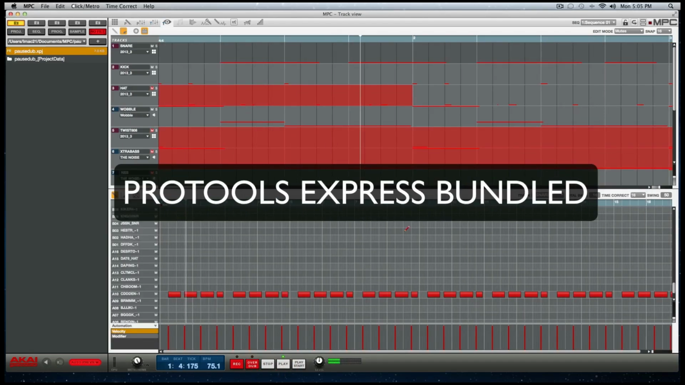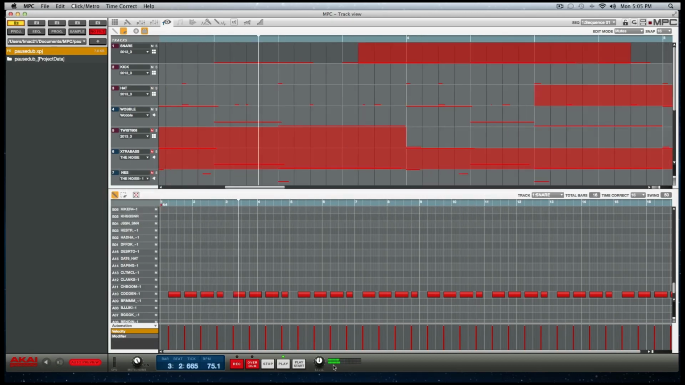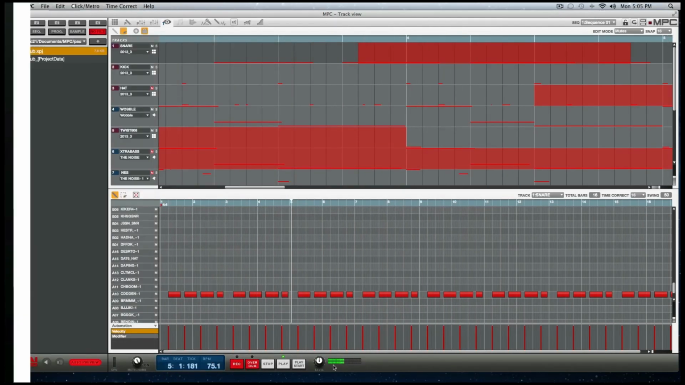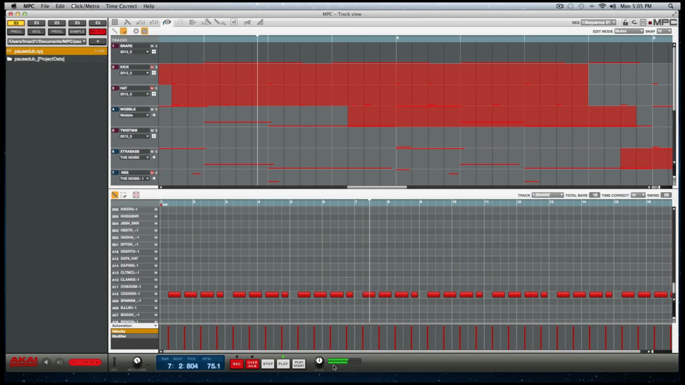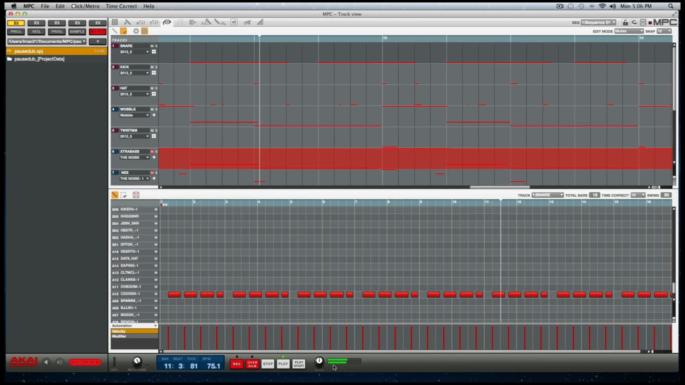Now, one more surprise that 1.3 is packing is a copy of Pro Tools Essentials. That's 16 tracks of Pro Tools bundled right in with your MPC Renaissance. Avid doesn't really bundle Pro Tools with too many controllers out there. So it's really cool that it's bundled with the Renaissance now. I don't know if it's going to be bundled with the Studio, but we'll see. We'll know next month. So here again, you've seen it first.